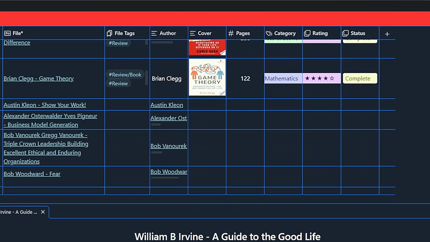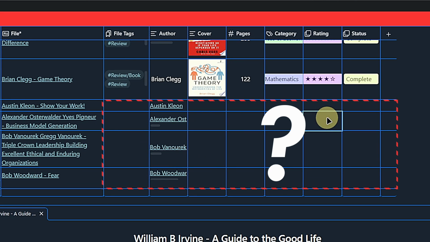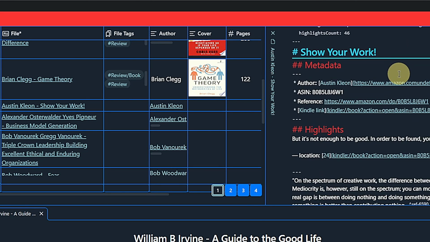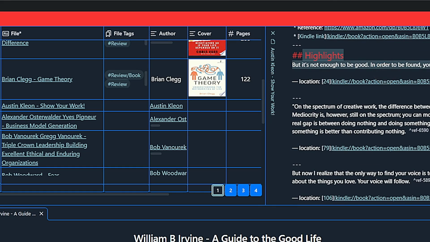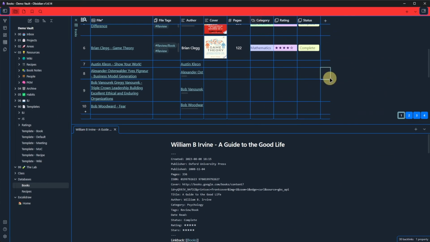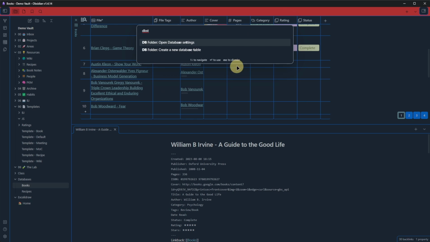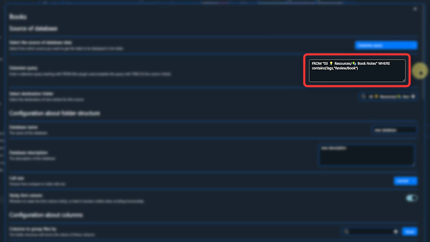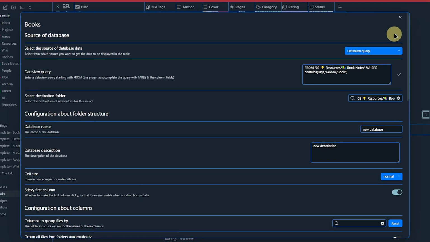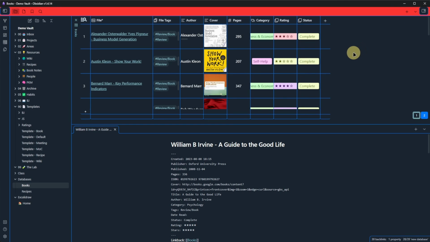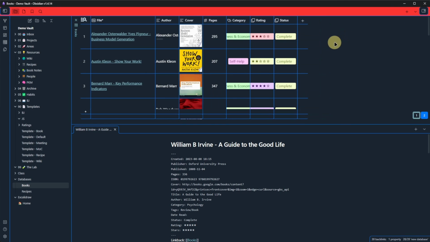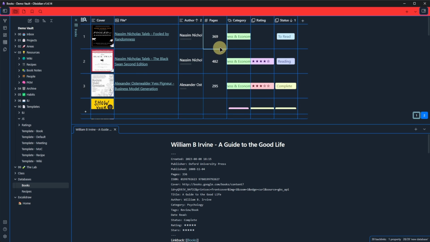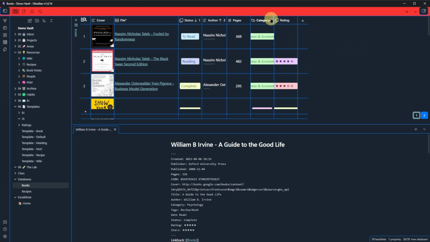Scrolling through the list, we find many rows that seem to have no metadata. Opening one of these notes makes clear that these are not real book notes, but rather the Kindle highlights related to a book. This is not very clean, so let's filter those out. To do so, we go back to the database settings and add a where clause to our DataView query. In my case, I want to include only nodes that have the tag review/book. Okay, this is better. And now we also don't need the file tags column anymore, so let's hide it. Now let me sort this by status and author, rearrange the columns a bit, and there we go.